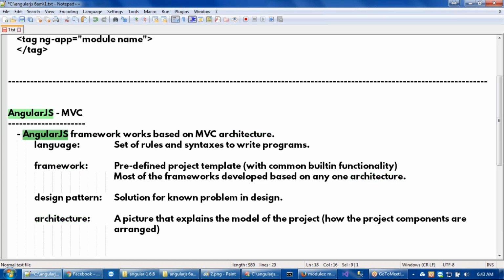AngularJS is absolutely a framework. It is not an architecture, but which architecture does it follow? MVC architecture, Model View Controller architecture. This architecture provides the picture representation of the model of the project, how the project should be, where which part should be present, how they are connected to each other, which one should call which other part, which part should not call which other part. All these are explained by the architecture. So AngularJS follows that MVC architecture.